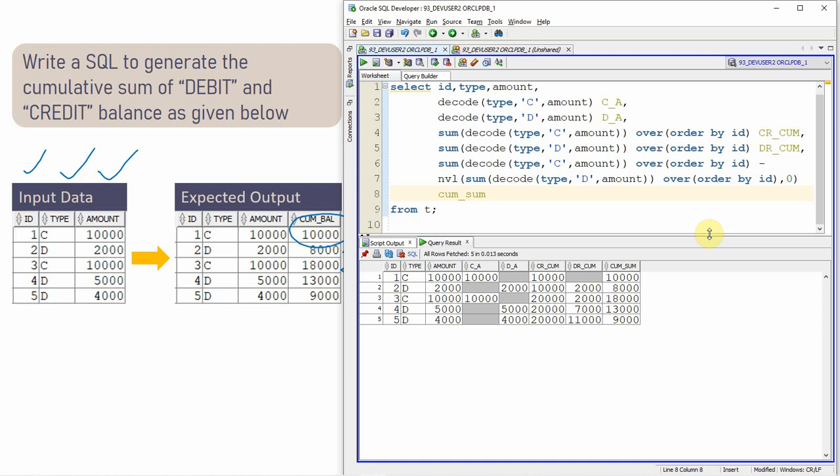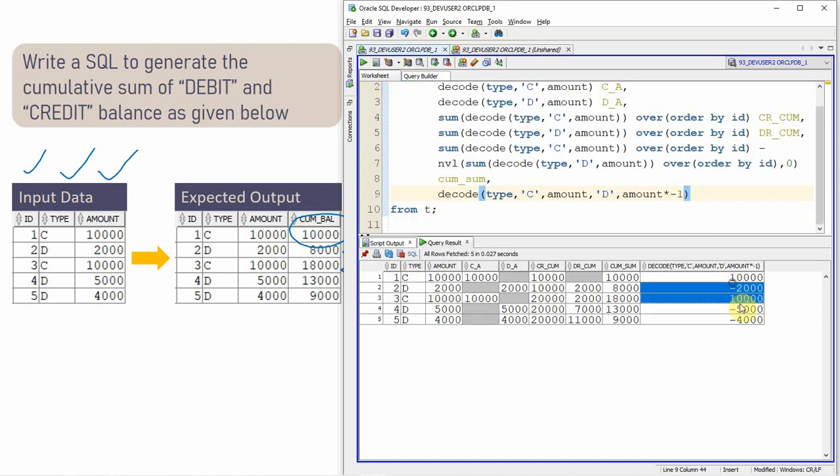Rather than doing this, a very easy implementation would be, let us say DECODE of type. If it is C, use the amount as it is. Otherwise, if it is D, use amount into -1. So that we will get one column where wherever there is a credit, it will show as a positive number. Wherever there is a debit transaction, it will show as a negative number. Then we just need to use this for our cumulative sum.